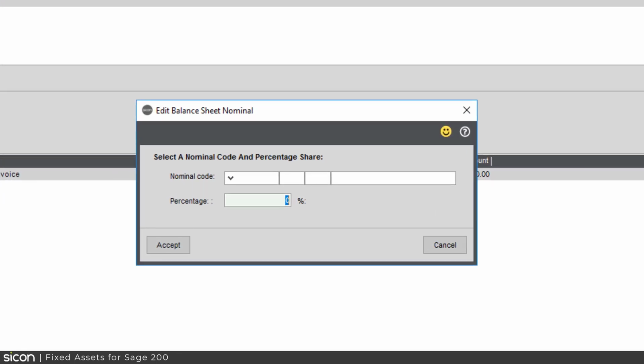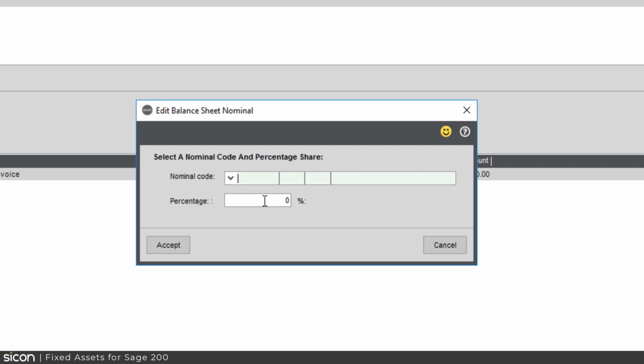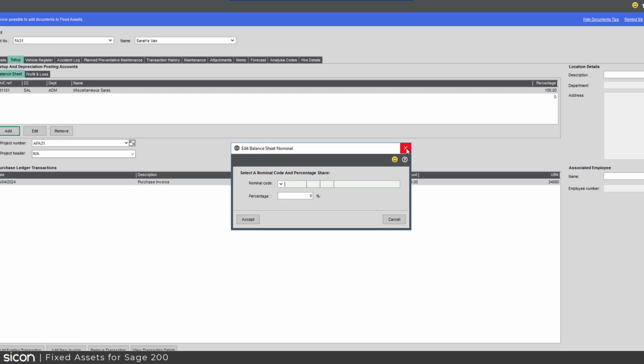So let's take the example of where perhaps we've got a monitor in our office, and we've got various different departments that use that, and we simply want to split that across those associated nominal accounts, and then we're basically just deciding the percentage of that split.